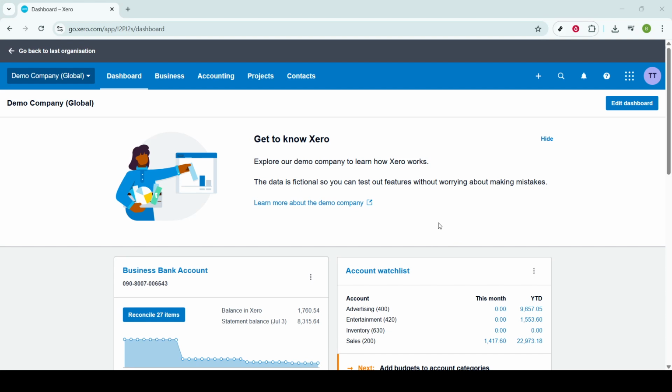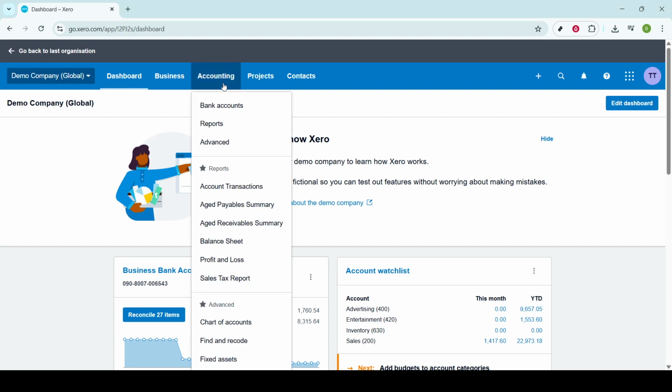Once you're on your Xero dashboard, the first thing you need to do is locate and click on the accounting menu. This menu is typically a primary tab visible on the dashboard. It's designed to help you navigate through important financial options Xero offers. Once you have the accounting menu open, you'll want to click on Bank Accounts. This action takes you to a section where all your linked bank accounts are listed.